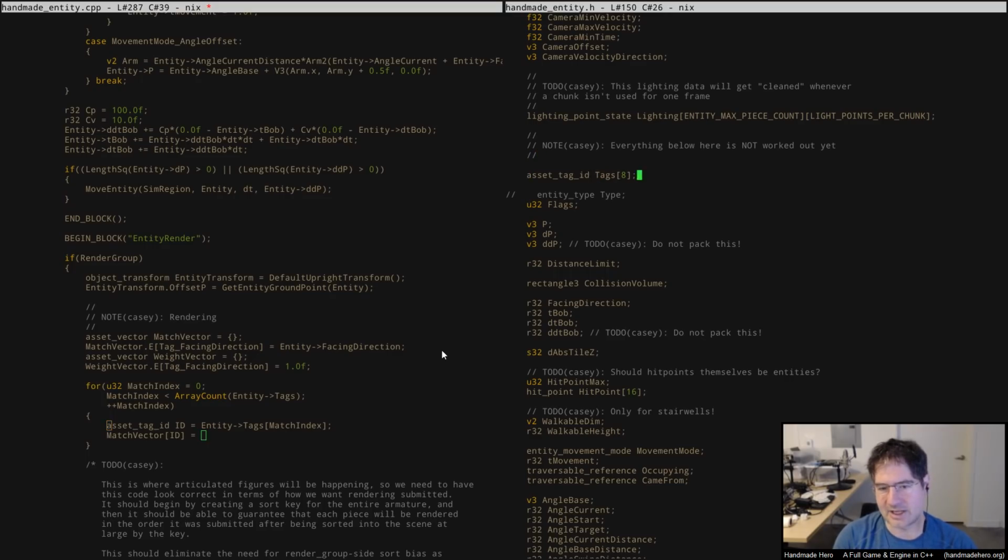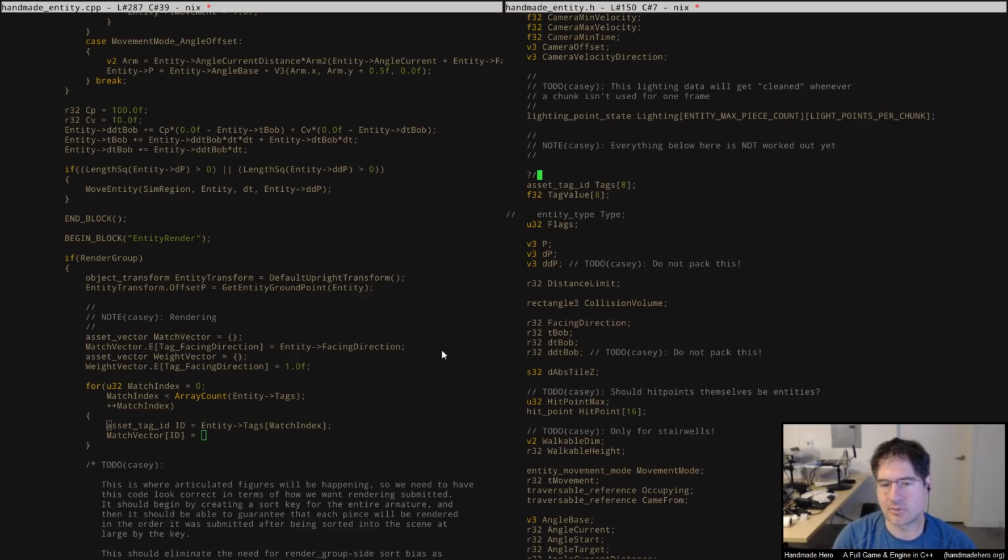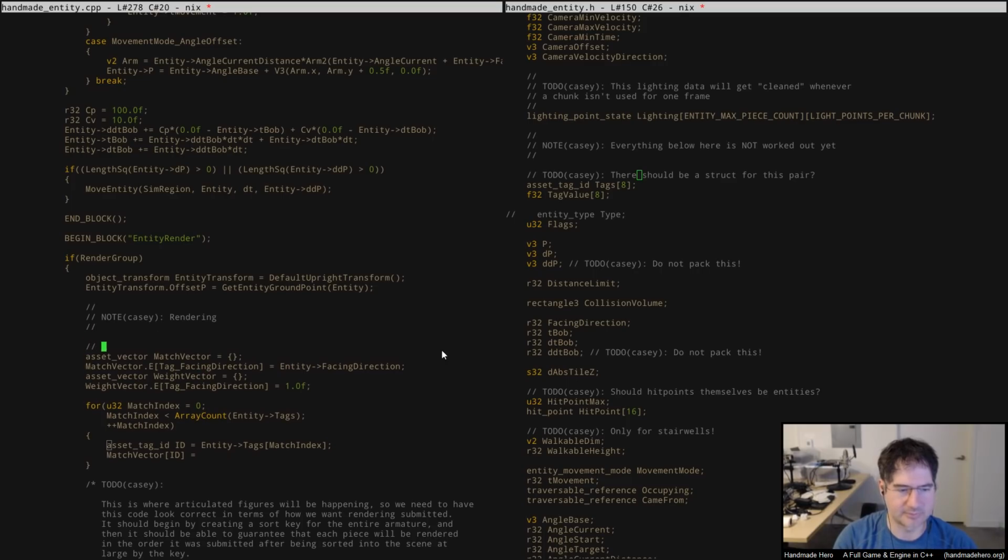So I guess now that I think about this, I also need a tag value, right? So in here I need a tag value. And these two probably should be paired together, right? We'll probably want to do that. But again, I want to clean this up a little bit later. And so here I'll also put this, something like that. So what I want to do now is say, okay, we got a match vector for this tag. We want to set it to whatever the entity's tag value is for that thing, right?